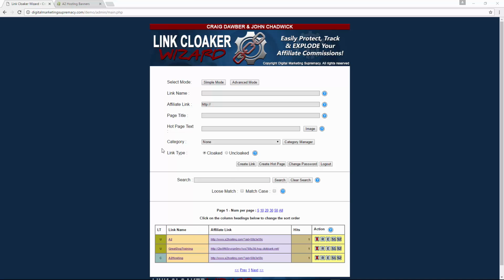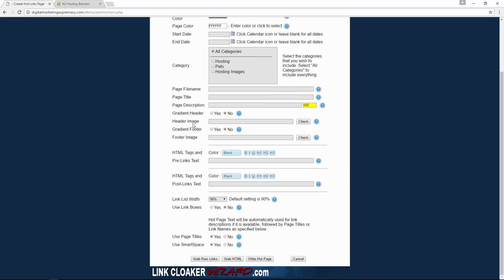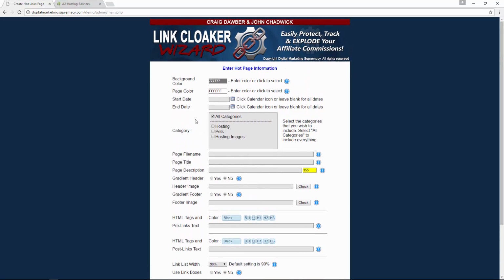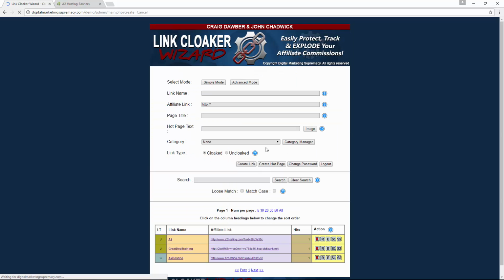When we first approach the create hot page, it looks a little bit daunting. There's quite a few options on there, but please don't worry, they're very simple. Okay, and we're going to go through each of those in a second. But what I want to do first of all is create an image affiliate link. Now, I didn't cover that in video 1.